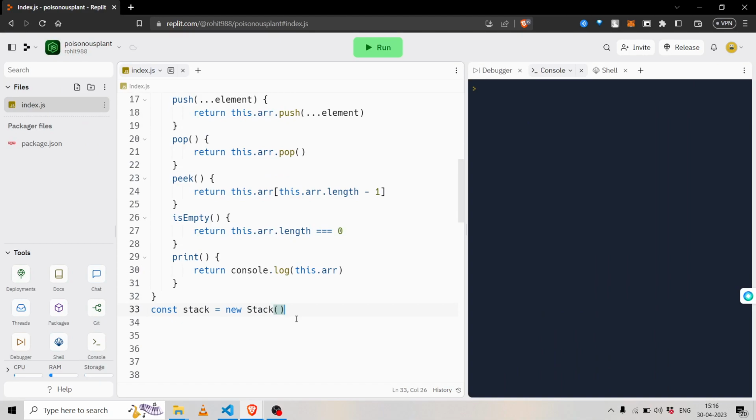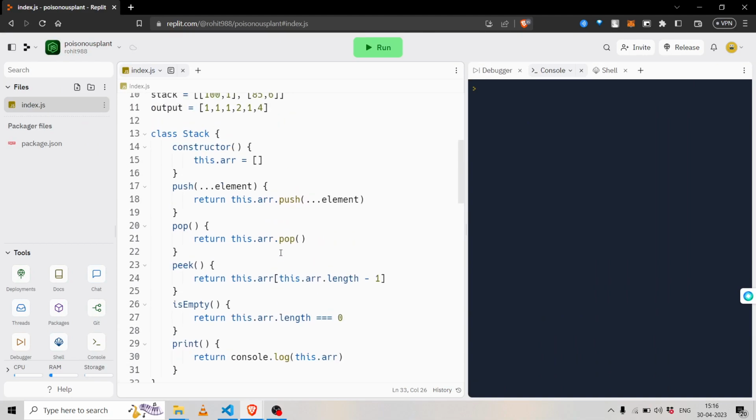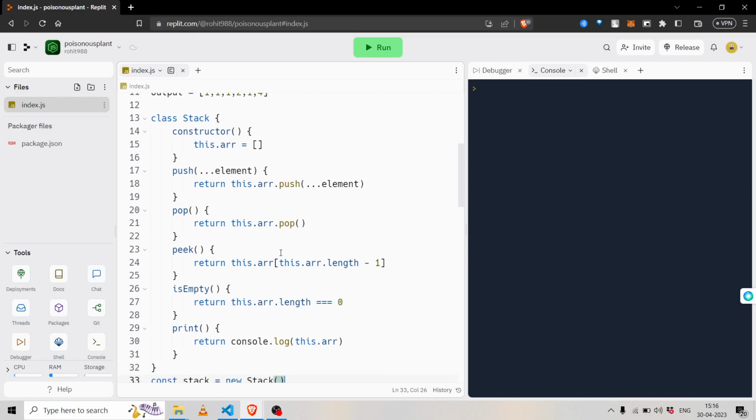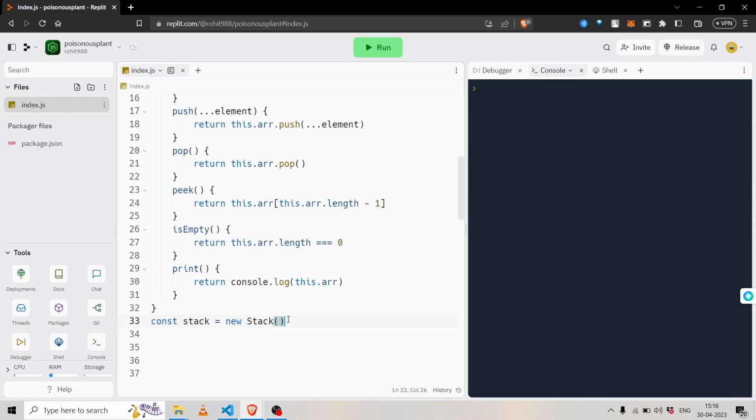I have copied and pasted the stack class. If you don't know about the stack, check my Medium page. I will put the link in the description. So let's code.